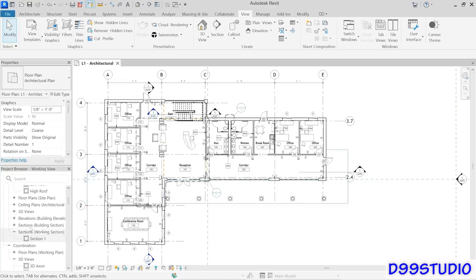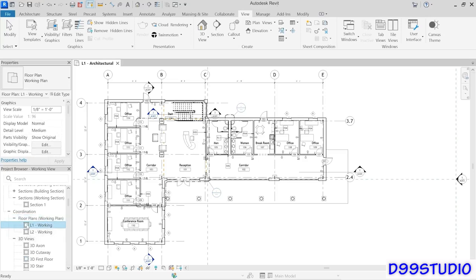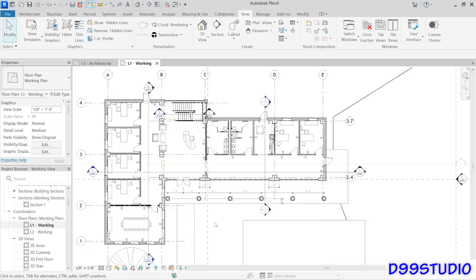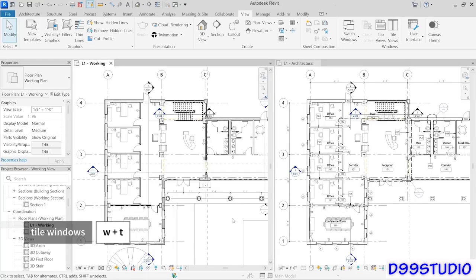Now, the other working views that we have in this file are under coordination, under floor plans. There's a floor plans working branch, and here is a level 1 working floor plan. Now I'm going to double click to open that up. Type WT to tile these two next to one another. And let's kind of compare and contrast now the differences between these two views.